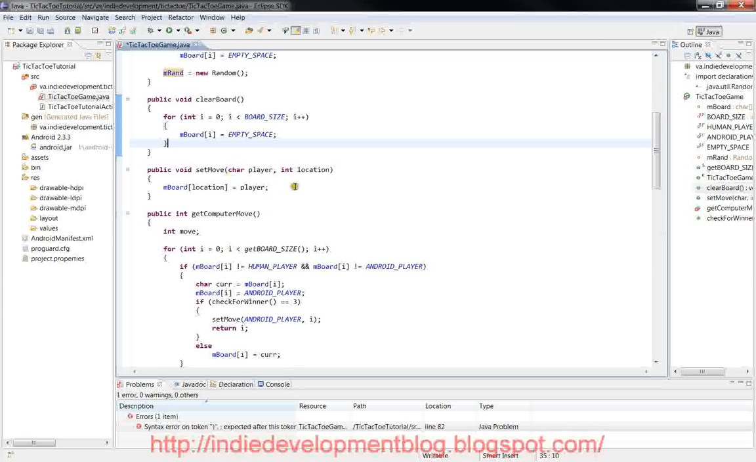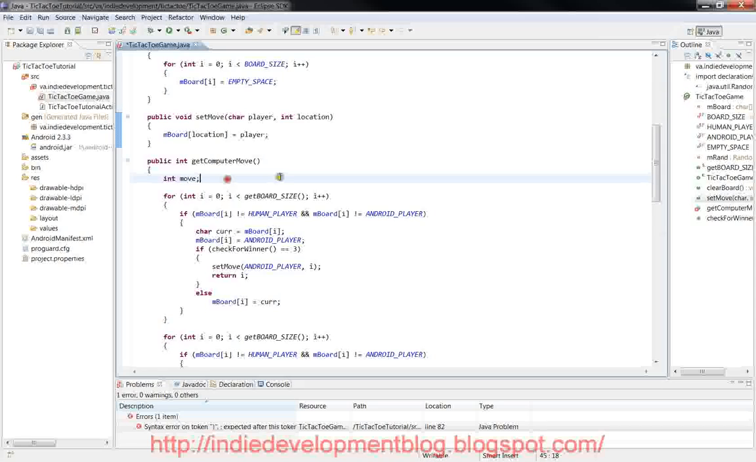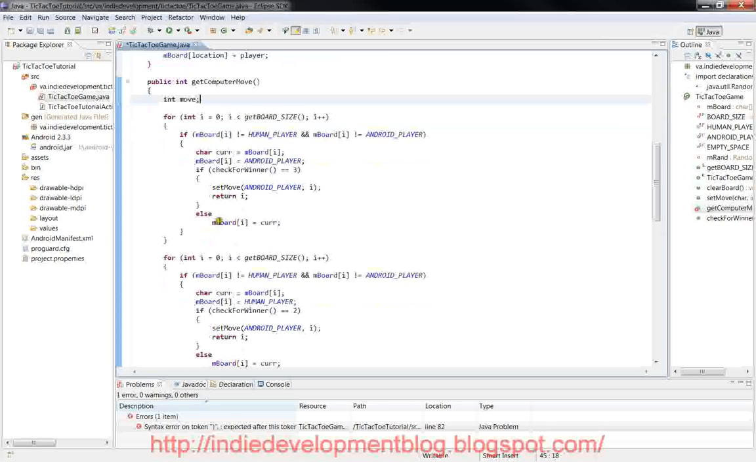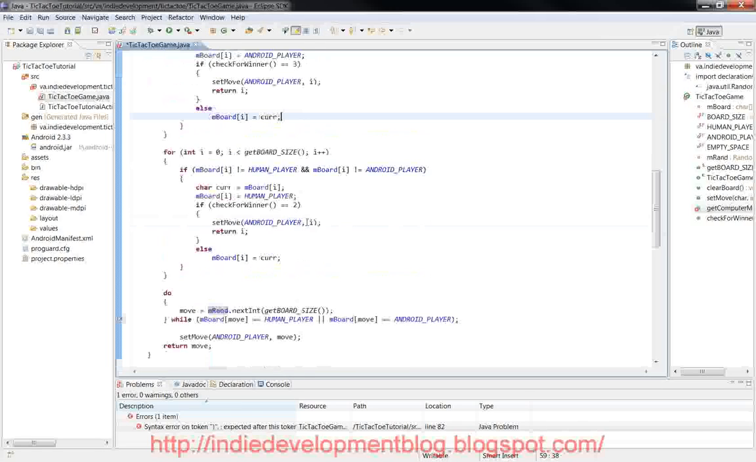This is going to be used to set our move, passing in either Android or human, and then the location of where they're going to move on the board, so 0 through 8. This is just going to get the computer move. It's going to check to see if the computer can win. It's going to check every open space, and if it finds a winner, it's going to just return out of this automatically. So if it doesn't find a winner, it'll keep trying every space, and if that doesn't work, we'll set that board space back to a blank space.